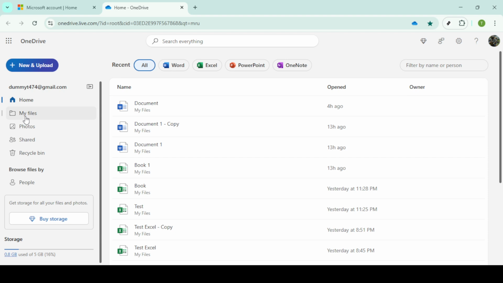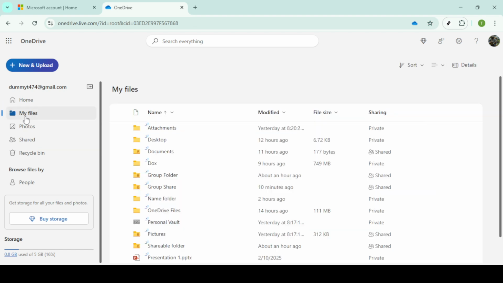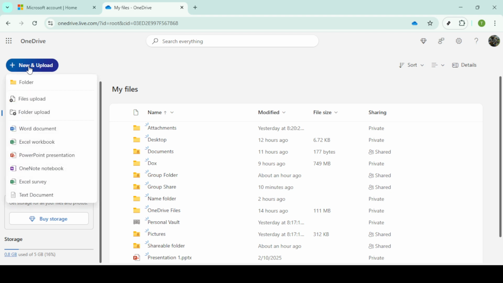Once you're in OneDrive, look towards the top of the page for the Create or Upload button. Click on this button and you'll see several options pop up. Select the folder option to begin the process of creating a new folder.